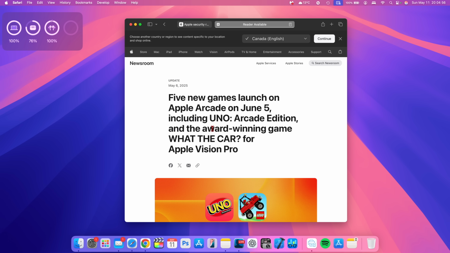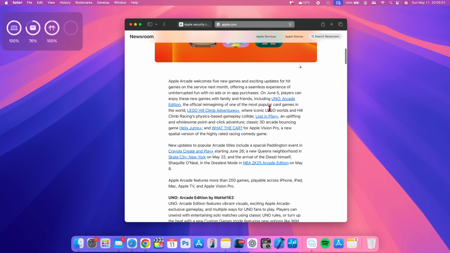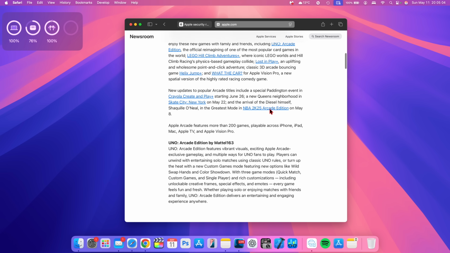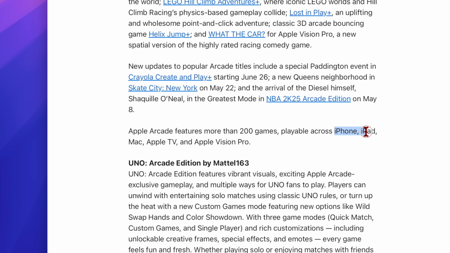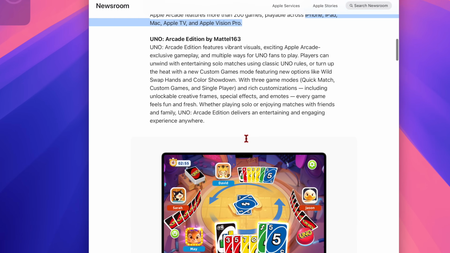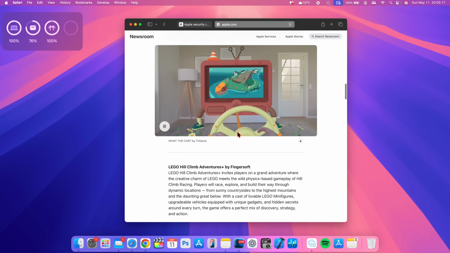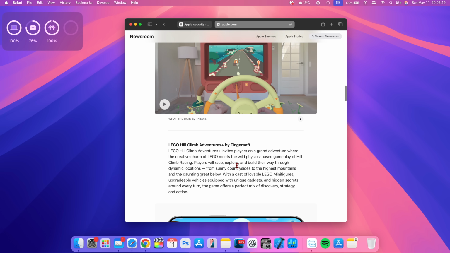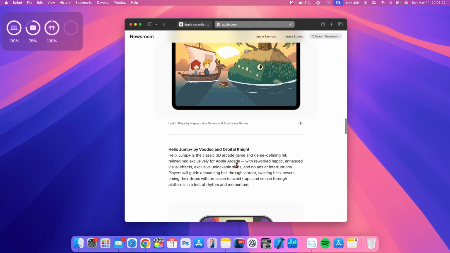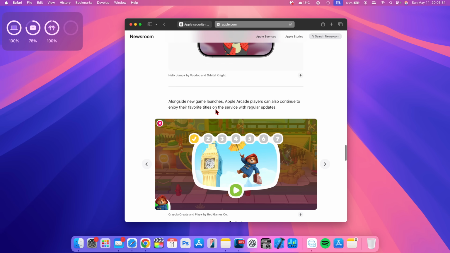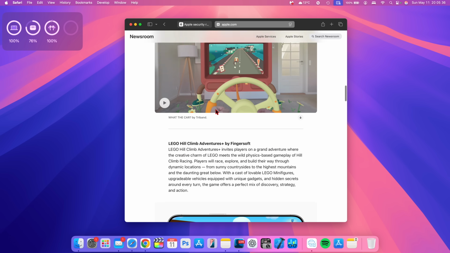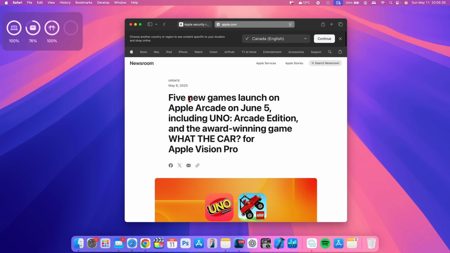Just to keep you in the loop, there's a couple new games that are coming on June 5 to your devices, and since this video is about macOS, you can see that these are also going to be available on iPad, iPhone, Mac, Apple TV, among others. And some of those games that you can see right there, we have Uno Arcade Edition, and we have another one, Lego Hill Climb Adventure. Plus, we have another game that you can see, Helix Jump. So you can always visit the Apple Newsroom website to be able to see and read more on those new Apple Arcade games that are coming to your Mac pretty soon.